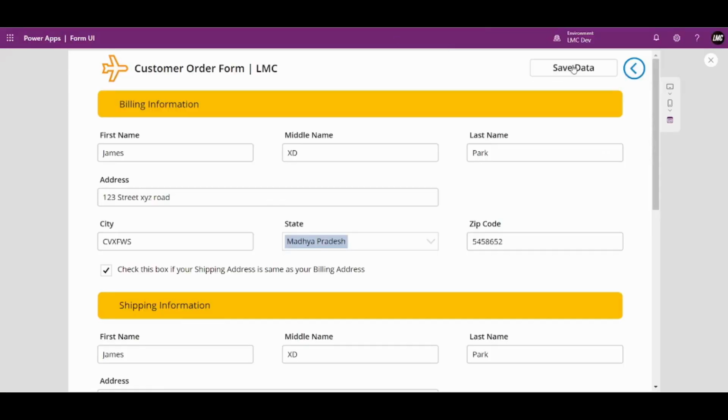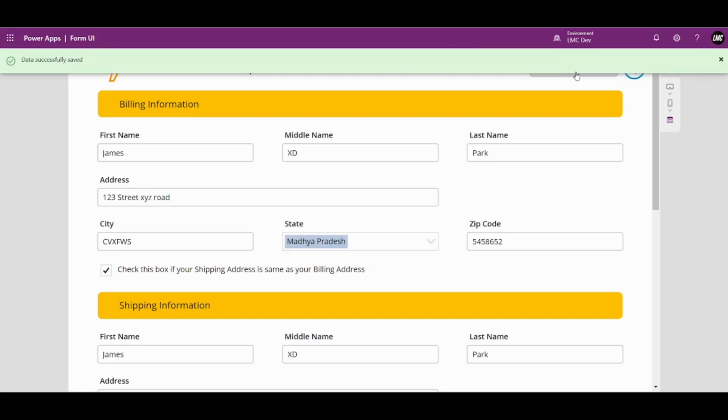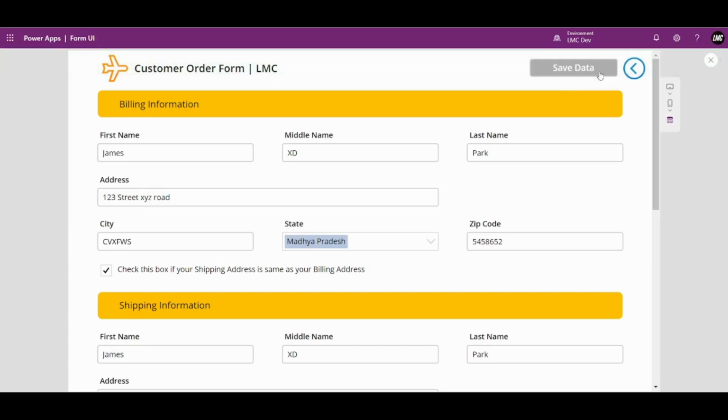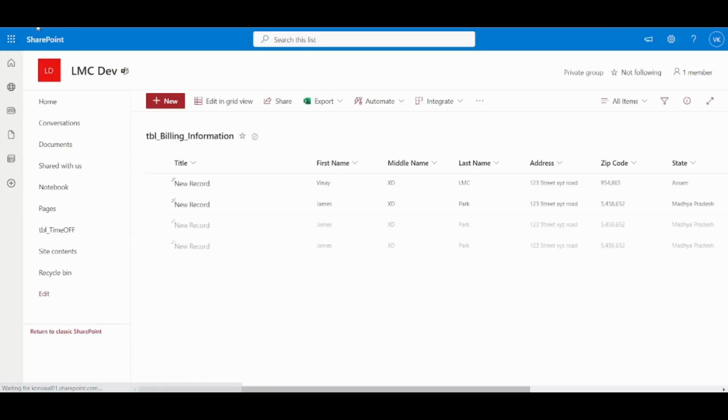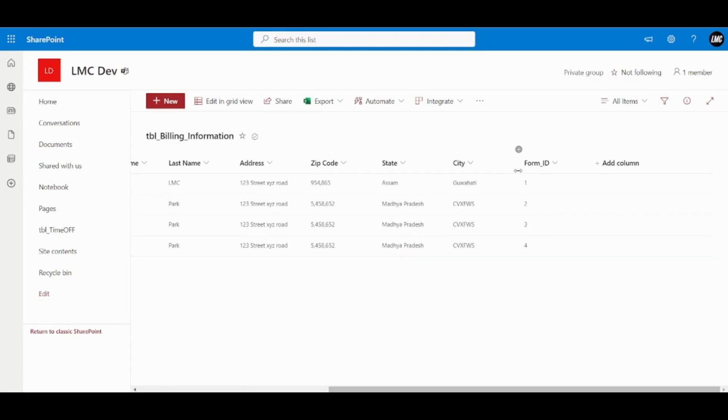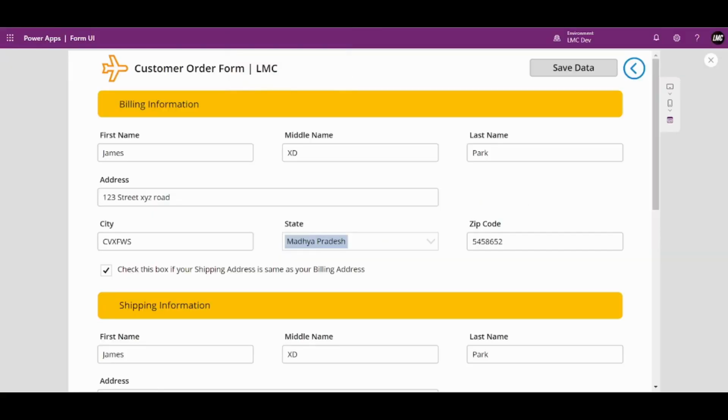The same way, if I save this data once again, I got this notify. Okay, so twice I saved this data. Let me refresh up here. See, I got these records, and this form ID is automatically created for me, 1 2 3 4. Correct. Cool, right? This is awesome.